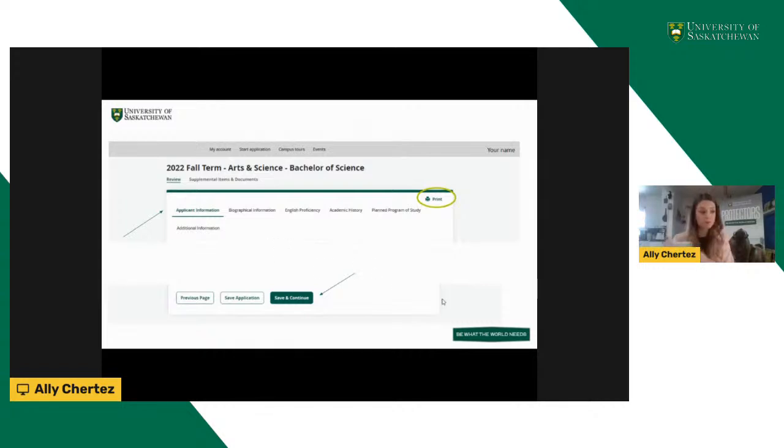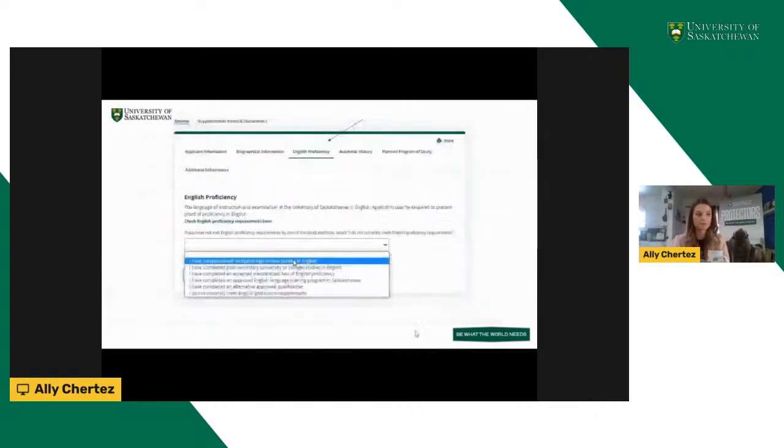Now, before we move any further, some housekeeping items. Keep in mind that at any time while you're filling out the application, you can save the application, close down the window, go have supper or lunch or go for a walk and come back later and finish the application. You can always go to the previous page, but in order to advance in the application, just save it and continue to the next page.